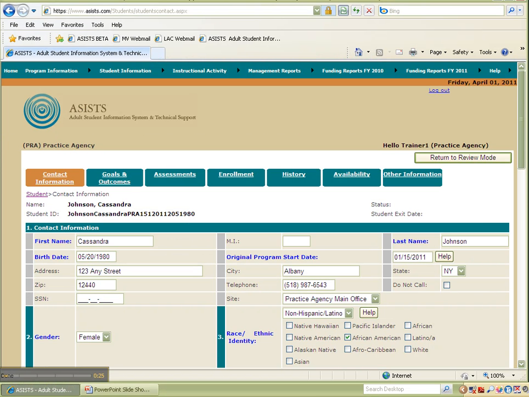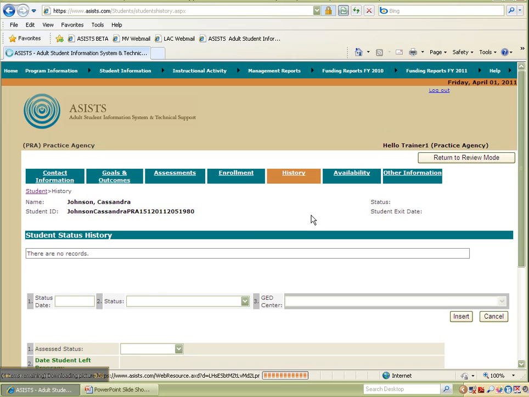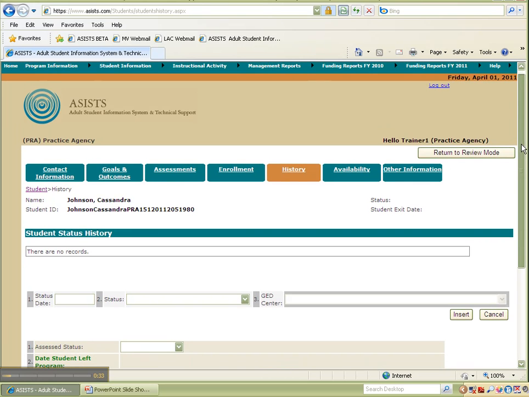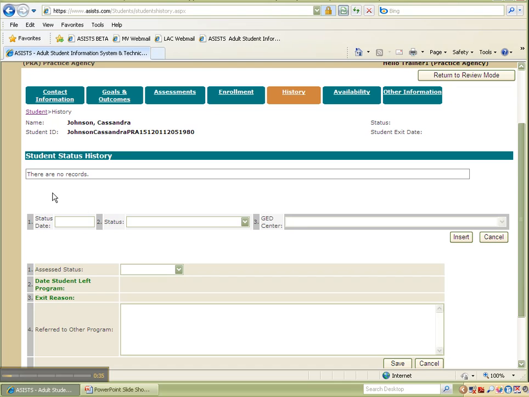From the student information screens, we will need to go to the History tab, which is the fifth tab on the student information screens. On this tab, Assists will list the student's status history within Assists. It will also show you some blank fields where we can enter additional student statuses.